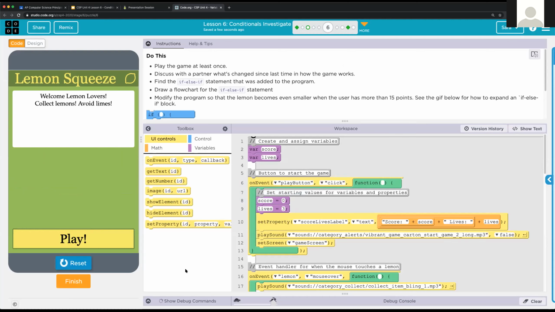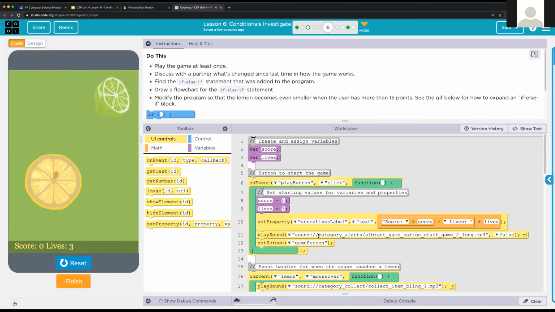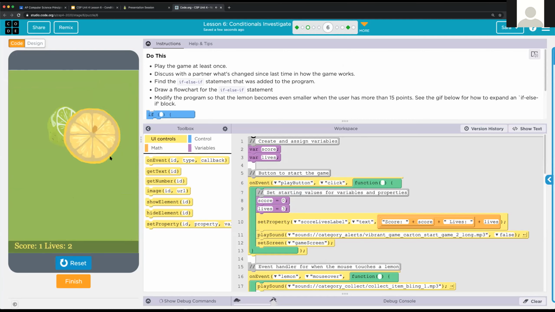So I'm going to go ahead and run this guy. It seems so far to be the same. I'm greeted, I'm told what to do to collect the lemons and avoid the limes. Let's click play. Okay, so I'm going to try to do the same thing. Click on the lemon. Okay, so far it looks pretty much the same, except I noticed that the lemon was really big in the beginning, and now it's starting to shrink the more I touch it.